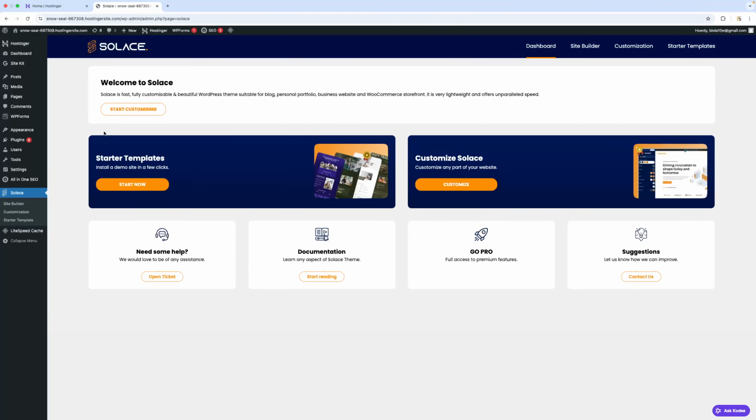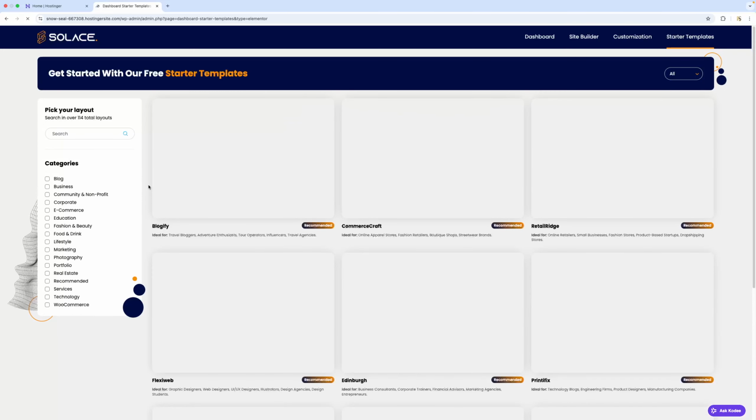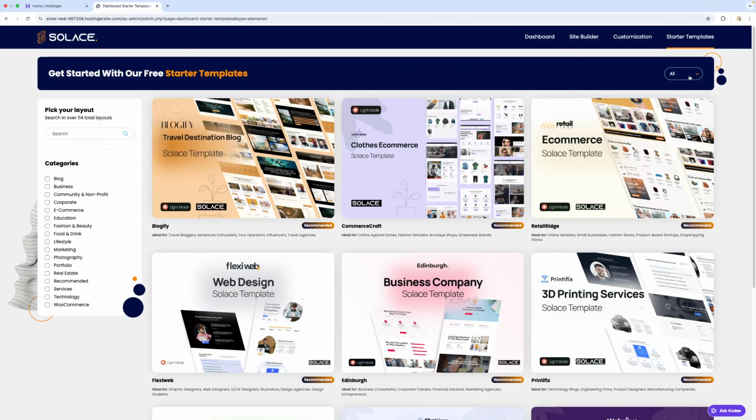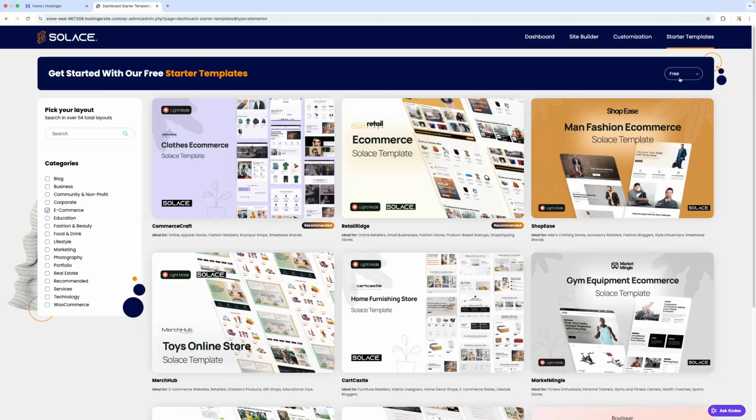Now it's going to take us to another interface, here under Solace. Now we're going to click on Starter Templates, right? Here you can see all kinds of templates. This time we're going to go with the free ones, and maybe you want an e-commerce website. If you click on e-commerce over here, you're going to see that these are all amazing free templates.